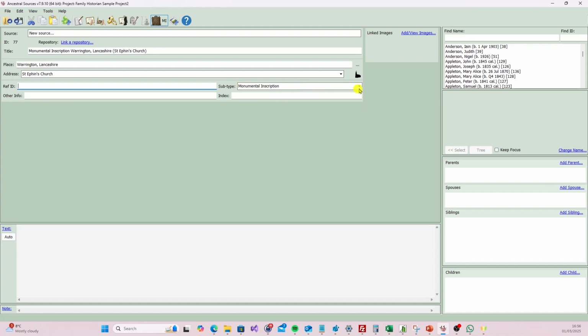The subtype allows you to select whether this is a grave marker, a gravestone, a headstone, etc. And the index field here is designed to be used, in this particular case, to record the plot number. So generally when you find a gravestone, it's in a particular location in the churchyard. So if you know that information, you could record the plot number in there. So then you can begin to add the individuals who appear on the gravestone inscription.